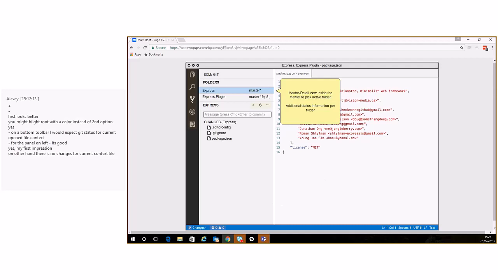So, Alexis typing. On the other hand, there is no changes for the current context file. That's what we talked about. Yeah. While it says changes. But I suppose the icon would show the aggregate number of changes for all the folders. Yeah. I guess Alexis does have a good point.